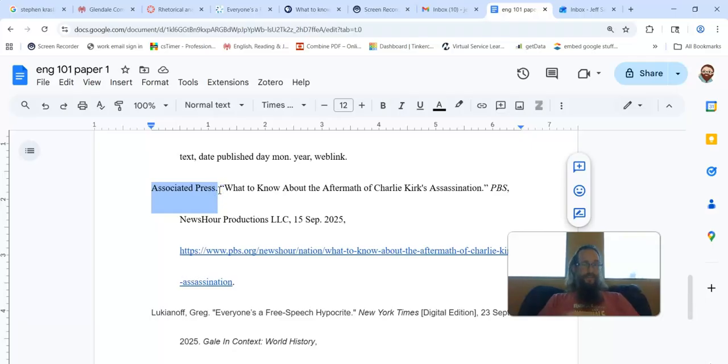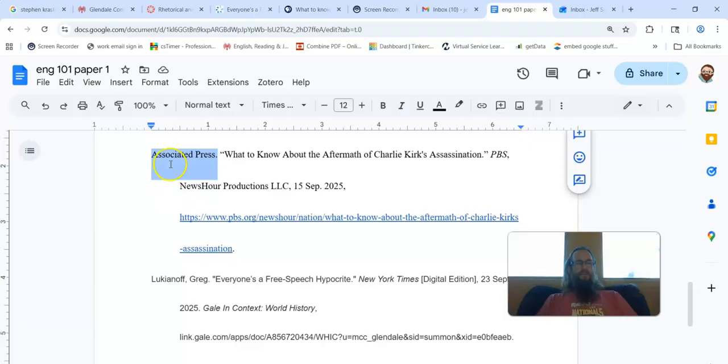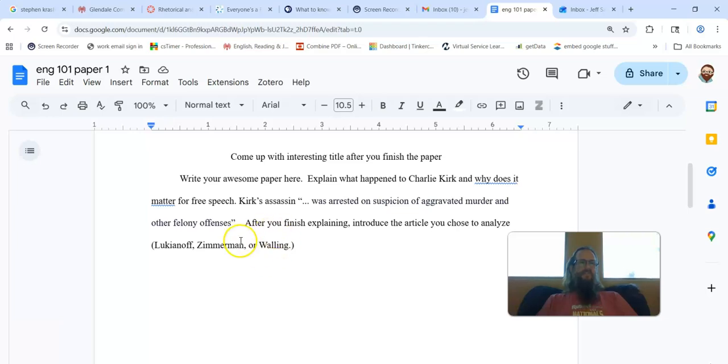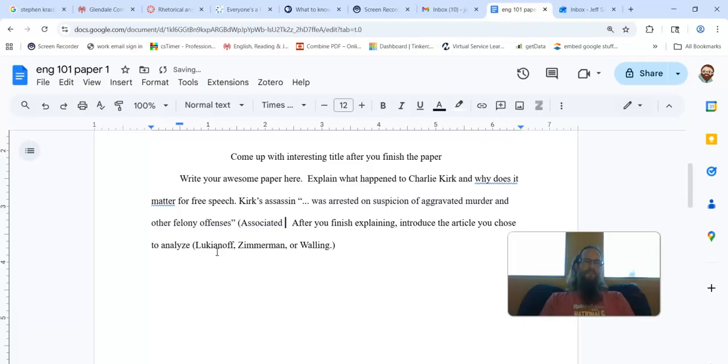And coincidentally, not coincidentally, actually, they created the hanging indent idea because the thing that sticks out is what goes in the parentheses. That's your in-text citation. So here I'm going to put Associated Press, and then the period goes outside the parentheses.